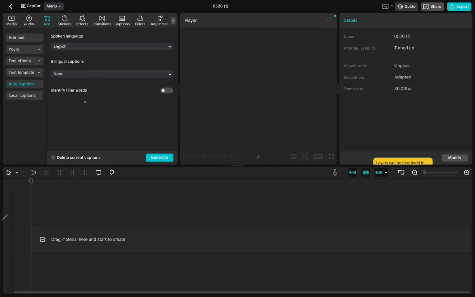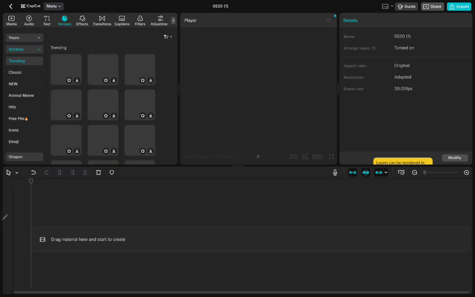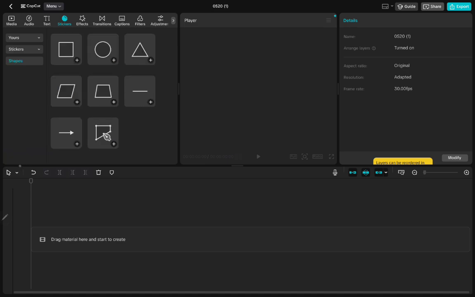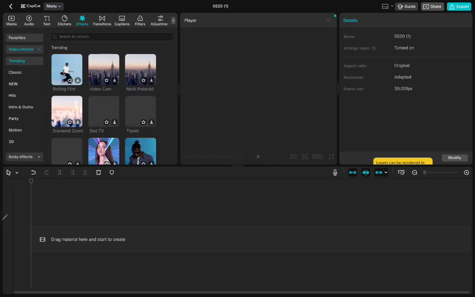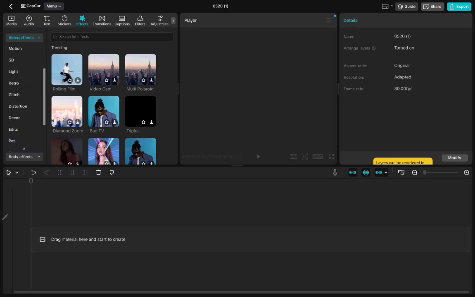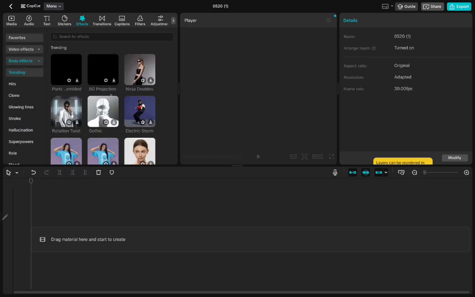Then auto captions, of course, for your videos, you work with auto captions. And lastly, local captions. That's in case you want to work with an SRT file for cinematic purposes. Of course, if you want to have SRT captions, maybe subtitles or something like that. Yeah, so over at the stickers, you can drop in shapes, you can drop in stylized stickers, and then also on the effects, there are tons and tons of different kinds of effects that you can place on both pictures and videos in your projects.